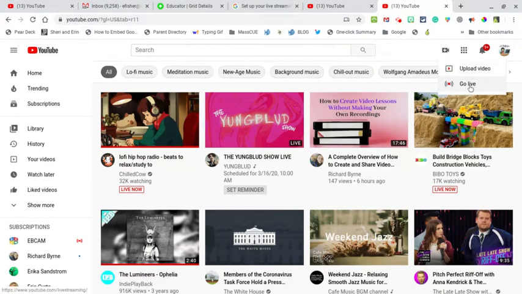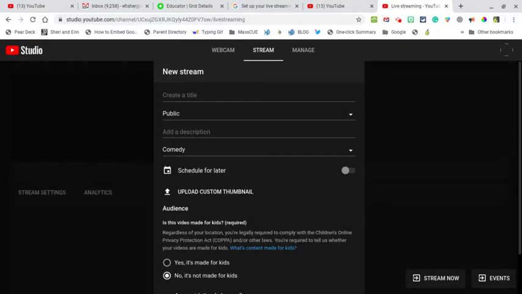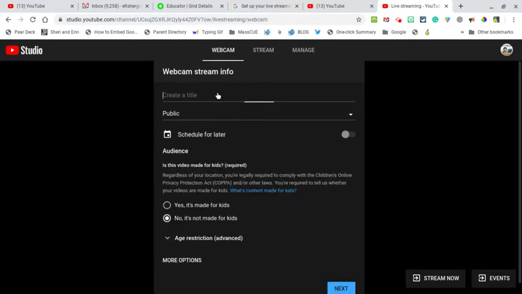So I'm simply going to hit go live. And here's where it's important. You're going to want to choose the webcam option. You are not going to want to choose the stream option, which I know can be a little bit misleading because technically you are live streaming, but we want to use webcam. Now, once we have the webcam option, we'll create our title.